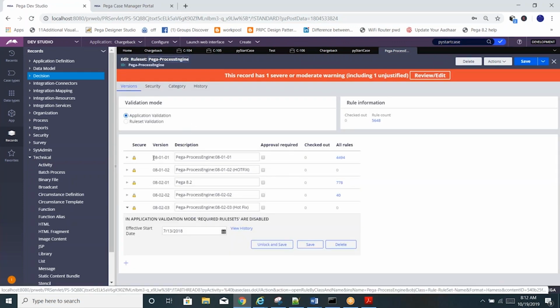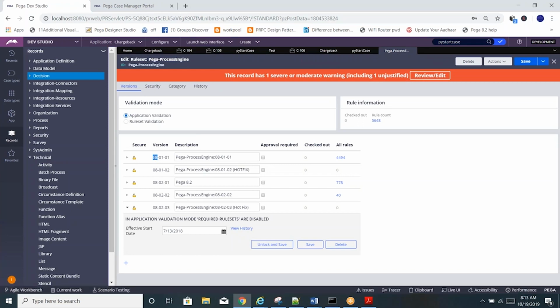Look at this. Because this is Pega 8, a major change, it's like they have made major application changes. So they increased their major version. 08 it is, because it's Pega 8. If you see Pega 7, it will be 07. If you see Pega 6, it will be 06. Then 08-01-01, 08-01-02.